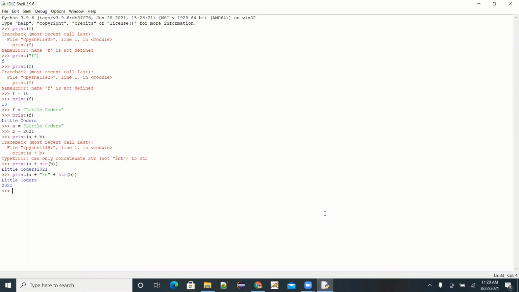One more thing in this chapter is how to delete a variable. So in Python, we can even delete a variable. Say we have that variable called f, whose value is Little Coders, and if I print it now, I can print it and it will give the value of the variable. But if I write del f, it will delete the variable. So del f will delete the variable.